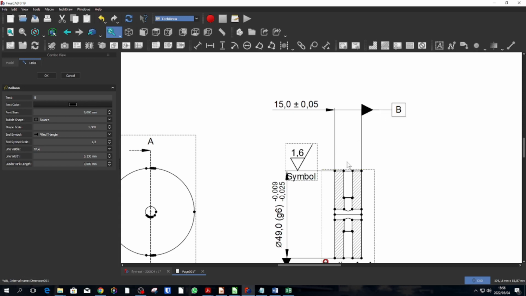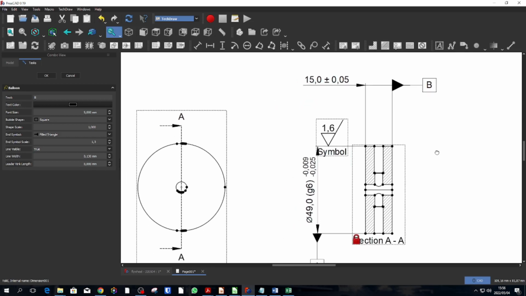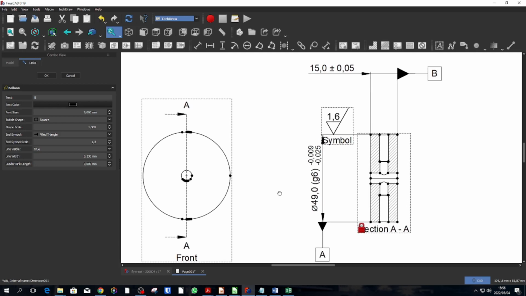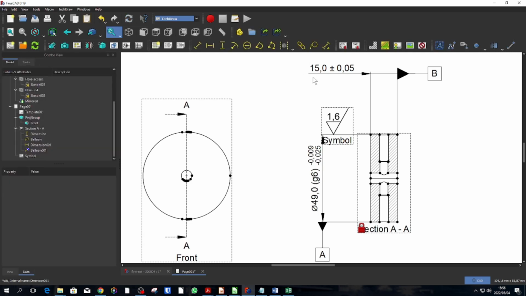Okay, so what needs to happen now is we also want to orientate datum B relative to datum A. And how we do that, we're going to add a perpendicularity GD&T at the bottom here. Okay, so let's do that quickly.